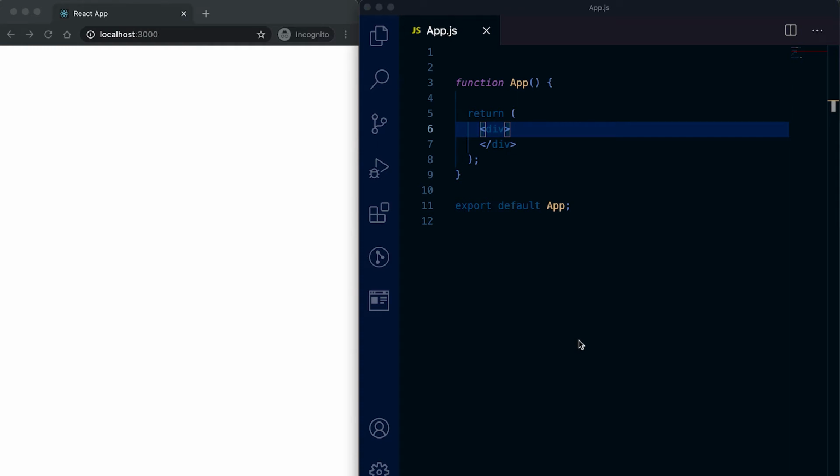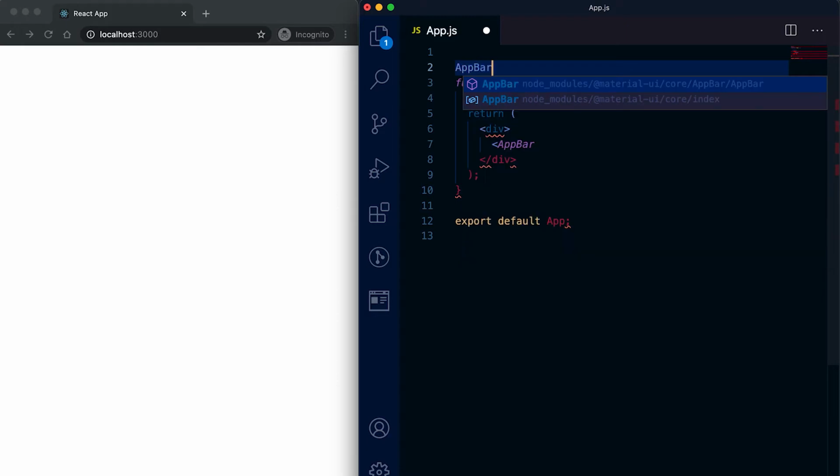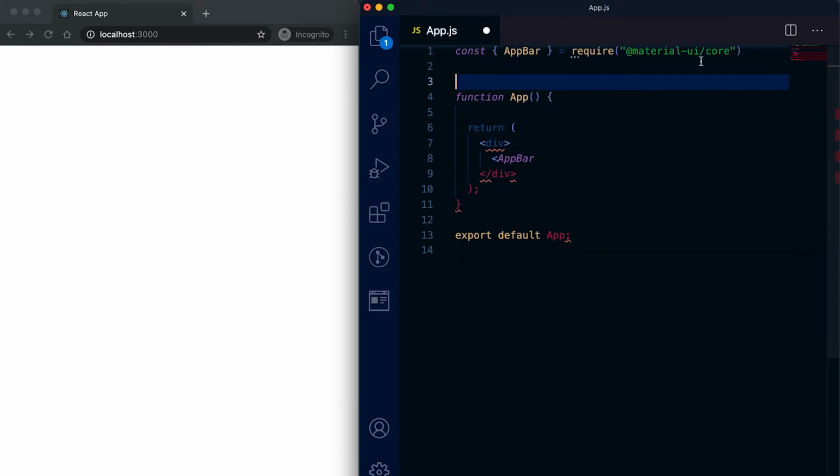Hey everyone, in this video I'll show you how we can create one app bar in Material UI React. The app bar is the topmost bar where we can place the icons and the heading of the page. For that we need to use one component, it's called AppBar. This component is defined in Material UI core.